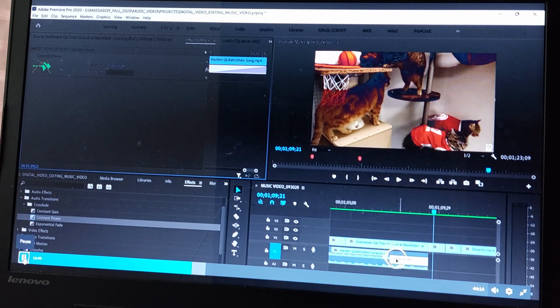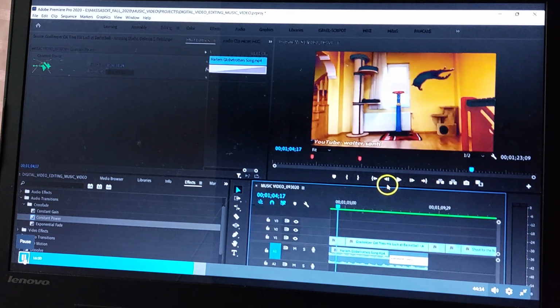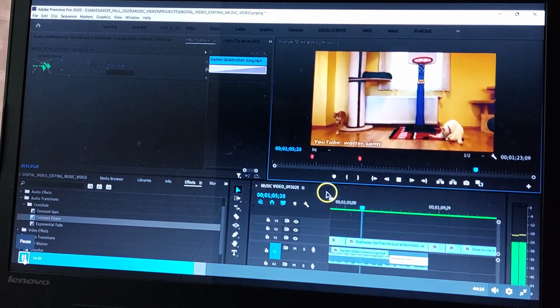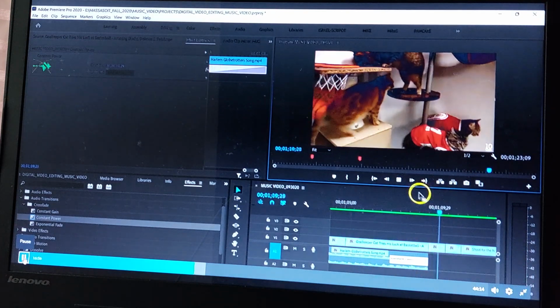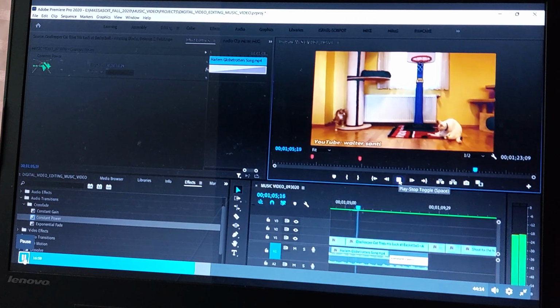So this icon gives you a visual representation of the length of the effect. Big long rectangle will be a big long effect. Tiny little short rectangle will be a quick effect. Now listen. See how that was nice and smooth?